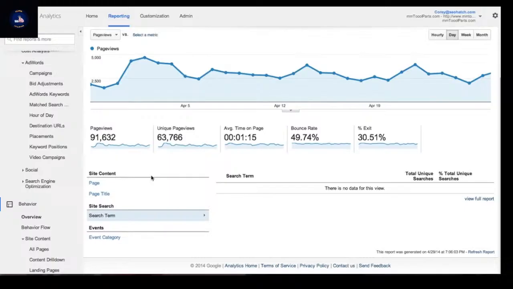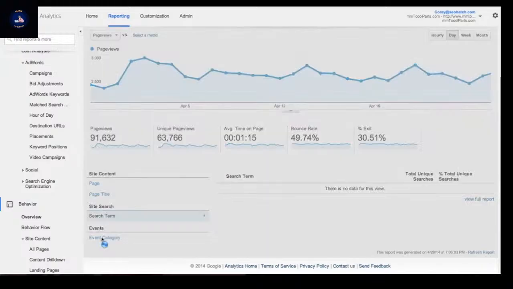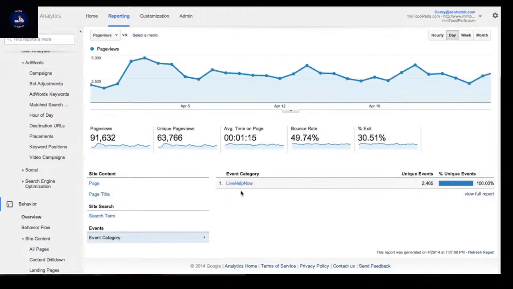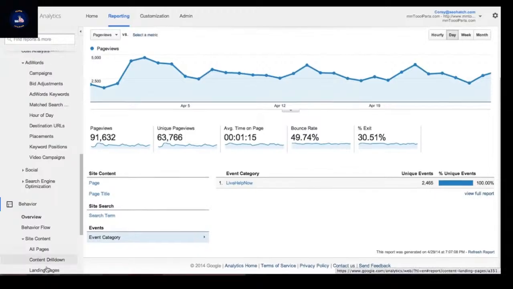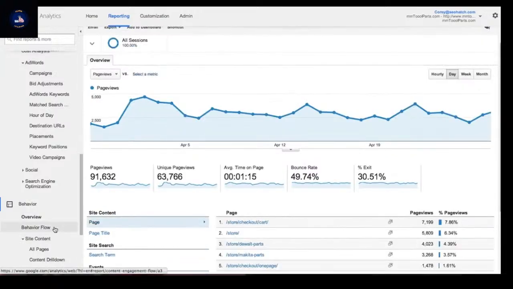I'll link to a how-to on how to set that up. It's really simple. You just do a search on your site and see what the search character is for your site, and then you add it in there, and it will start automatically detecting that information. And then you can go into the events category, and that will show you, for this site, we're only tracking the live help, and you can see that there's 2,000 times. If you click in view full report, it will jump you into one of these deeper reports. We're not going to do that right now, but next we're going to go into the behavior flow.